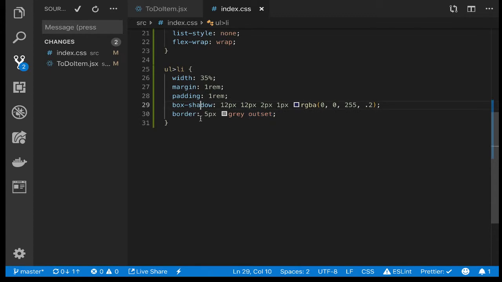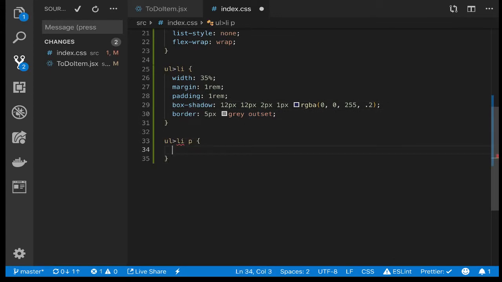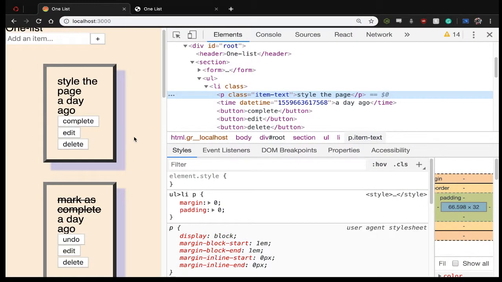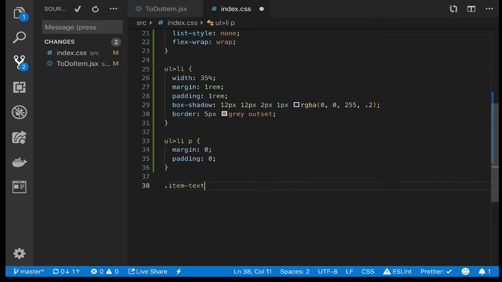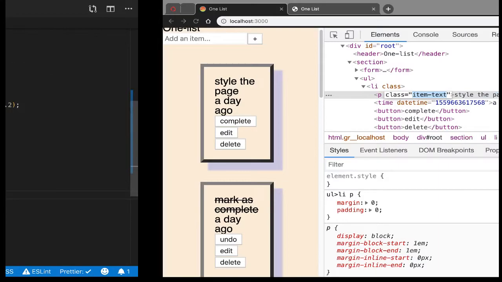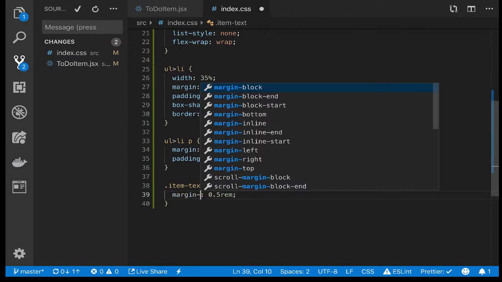All right. Inside of my UL, LIs, all my P tags, margin 0, padding 0. There we go. And then item text, margin 0.5 rems. Boop. Can you make the time styling font different?